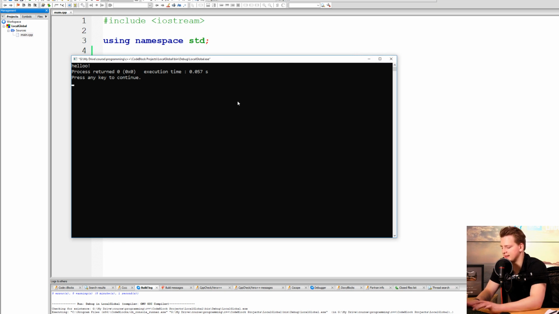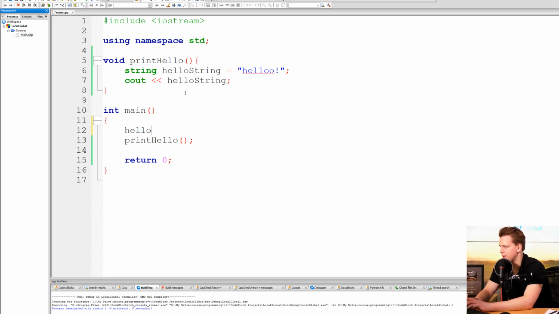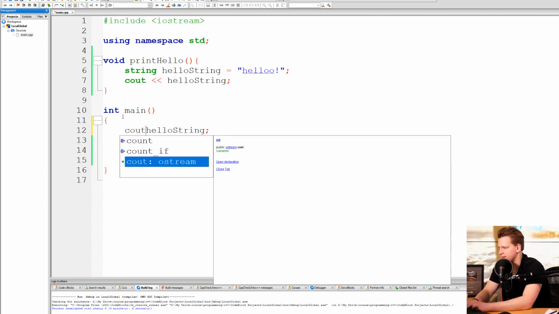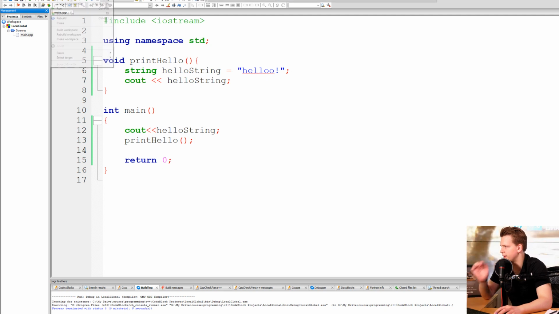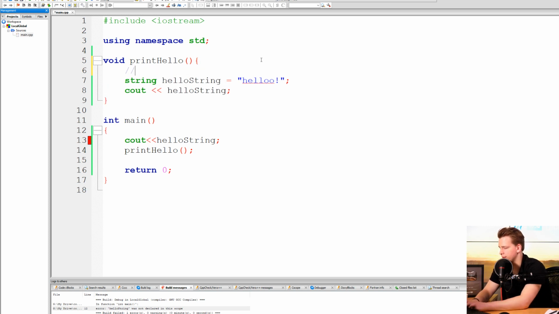However, you realize that this variable here, hello string, is only available inside the function. If I try to access hello string here, it will not work. So if I try to, for example, print hello string here, you see it doesn't work. And the reason is because hello string only exists in this function. It is a local variable. So here we have a local variable.